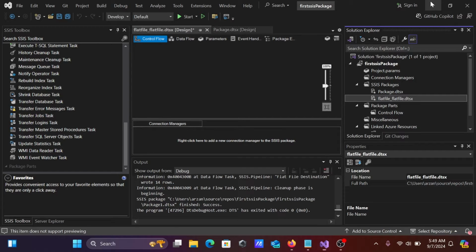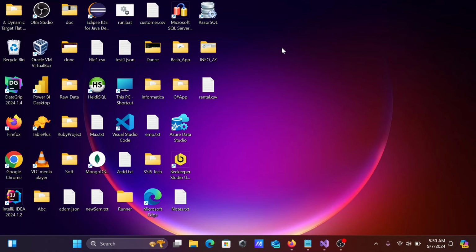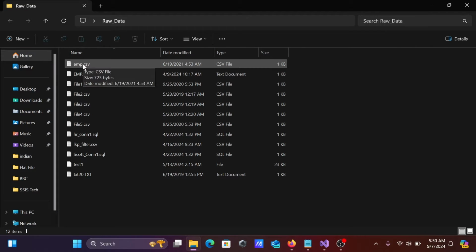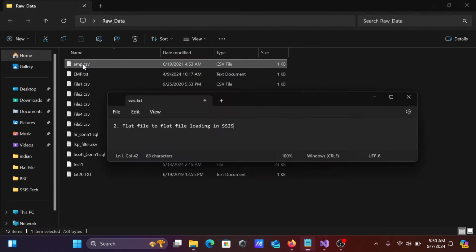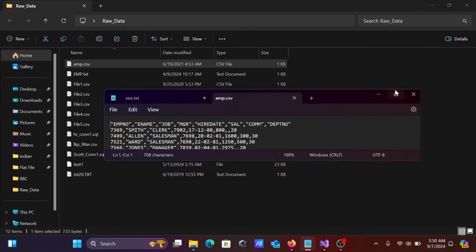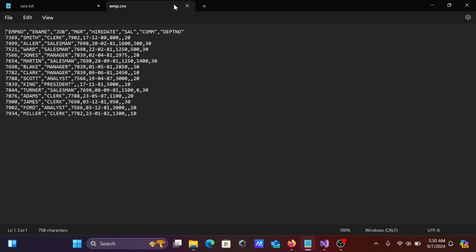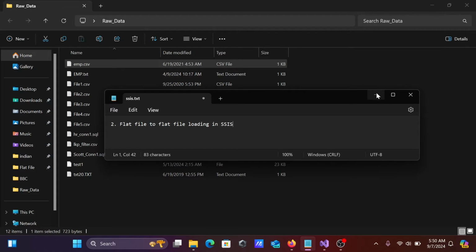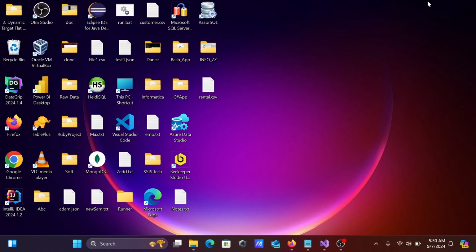Now first I'm going to show you the file that I'm going to use. Here in raw data is this EMP CSV file that's going to be used. This is the record inside it, and this record is going to be loaded into another flat file. Let's see how to do that.